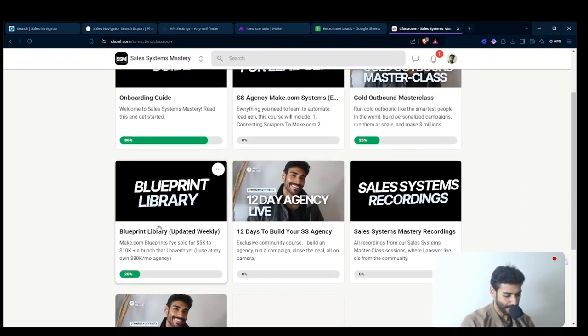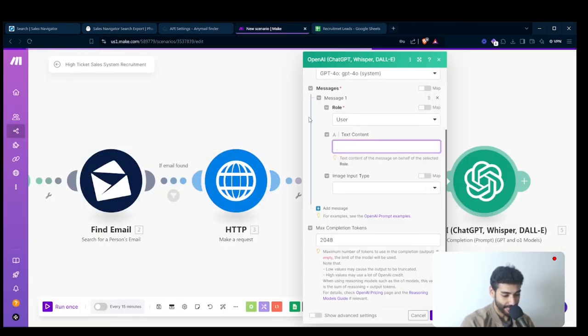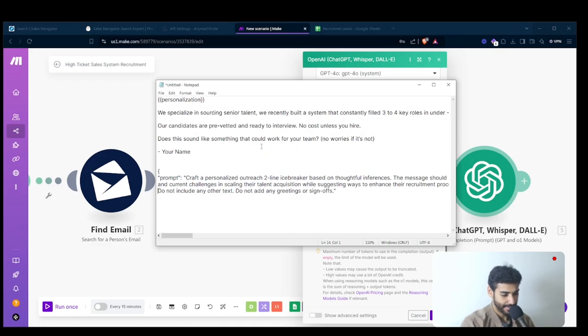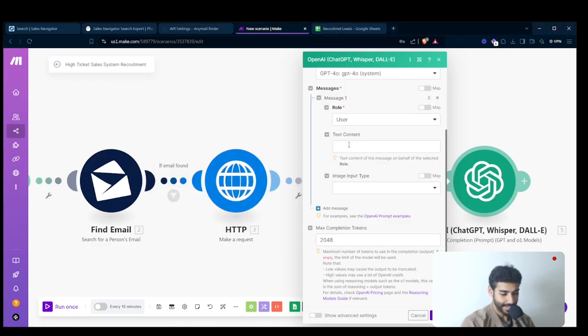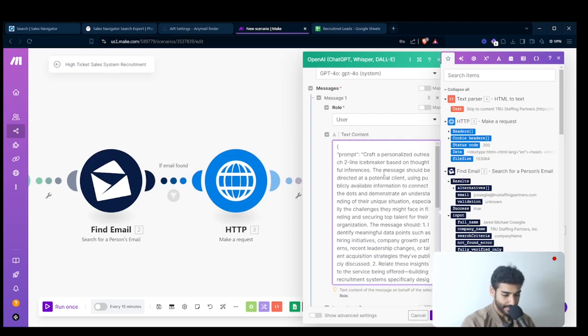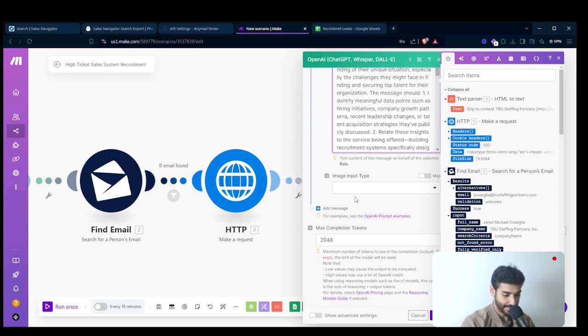And then if I go to Blueprint Library, unfortunately I can't show it, because I respect people in the community. I do not want to show this on YouTube. So I just retrieved one of the prompts that I share in my community, and it's going to be this one. I already have it in my notepad. So I'm going to copy and paste that in here.